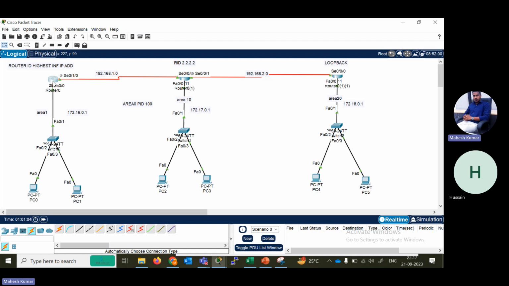There are mainly two types of area. The first one is area 0. Area 0 is the backbone area, as we can also call it, and the regular areas, except 0, are 1, 2, 3 up to whatever. Those become our regular areas, or non-backbone areas, as we can also call them. Without connecting to area 0, our router will not become a part of any OSPF. It should be connected with area 0.